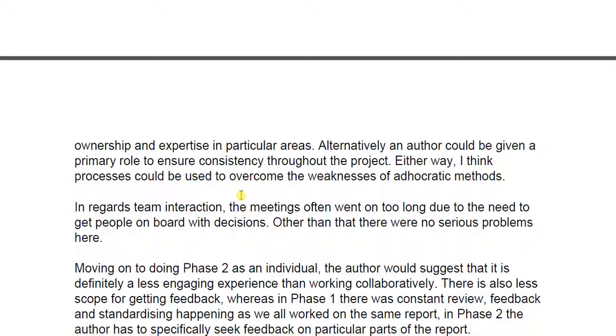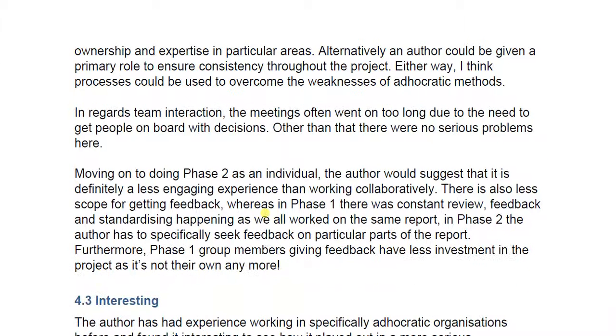Some of the ways we did things were inconsistent. It was harder to get people all working together in the same way. Sometimes the meetings went on too long as well because we needed to get everybody on board with all the ideas.